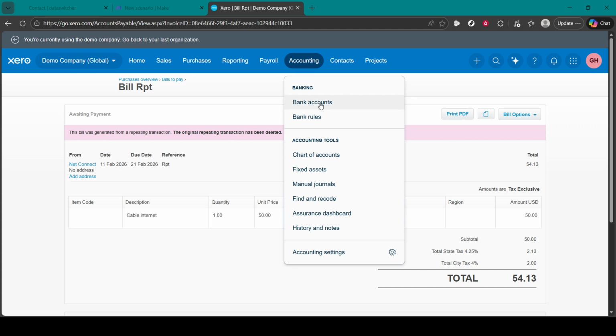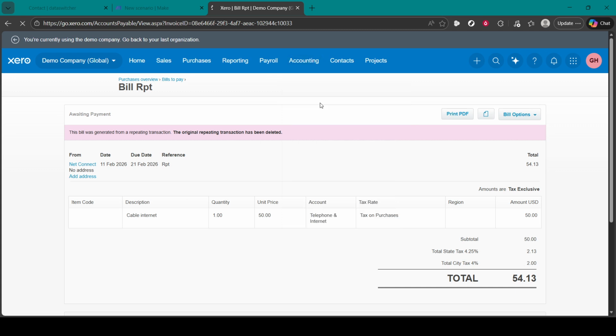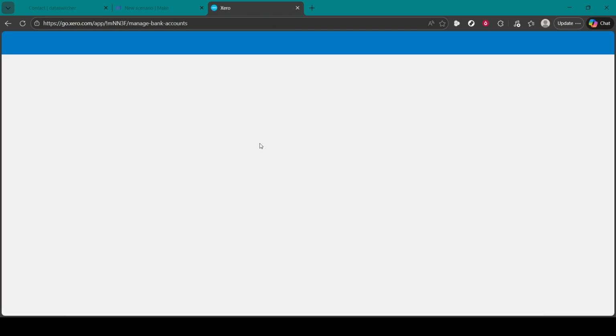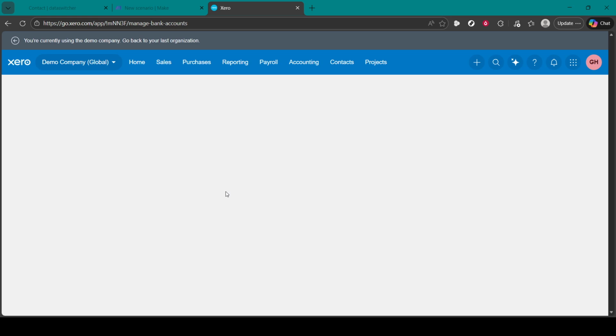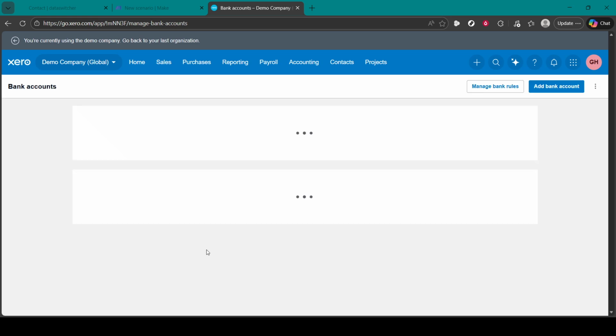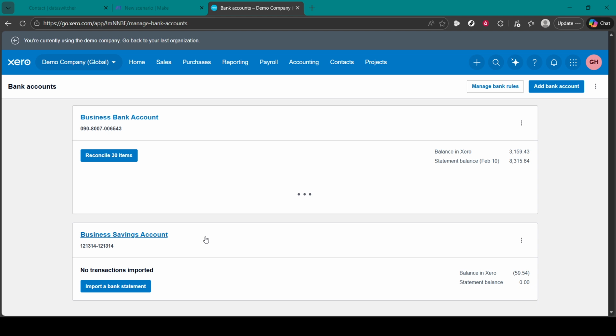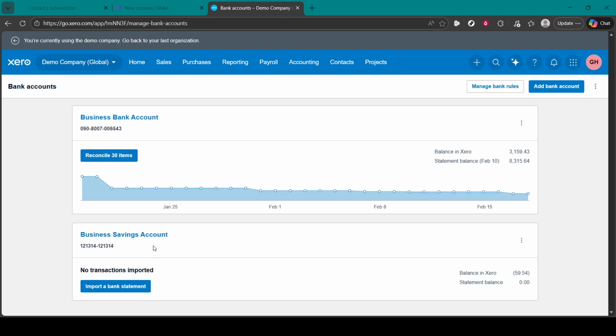Select the credit payment you just recorded from the list. Double-check that the amount, date, and supplier match the bank line exactly. When everything lines up, click Reconcile. That's the confirmation that your bank transaction and your accounting entry are now linked.